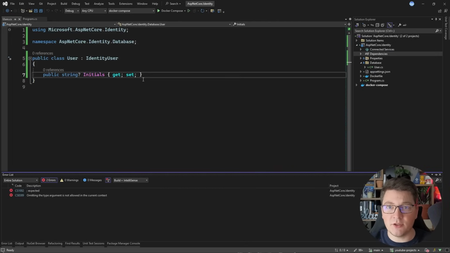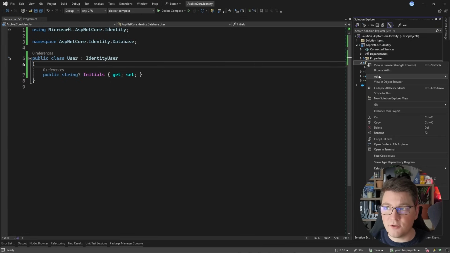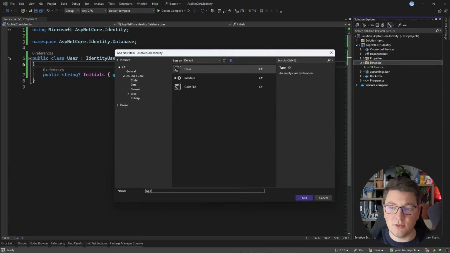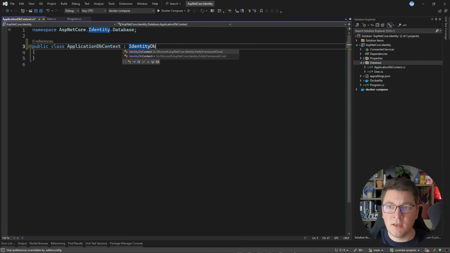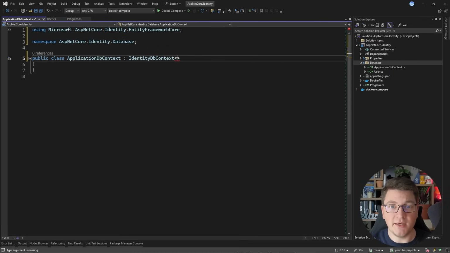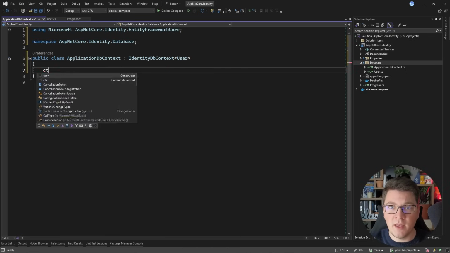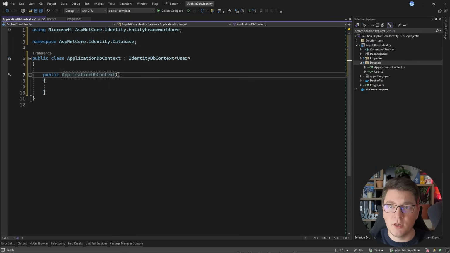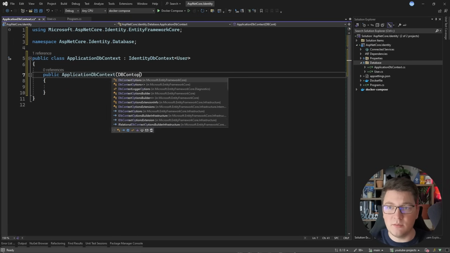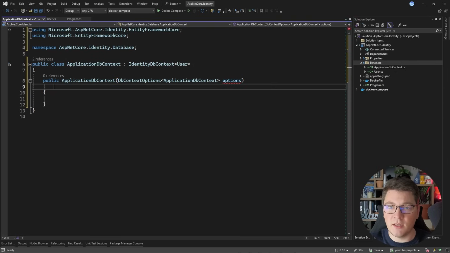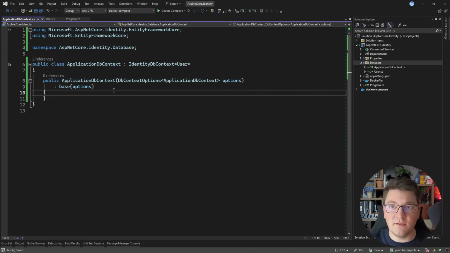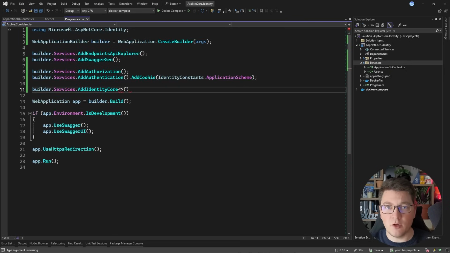So with these NuGet packages installed, let's go back to our implementation, and I'm going to add my ApplicationDbContext. What we have to do to make this work with identity is to implement the IdentityDbContext base class. The generic argument is going to be our User, which is the identity user, and then let me define the constructor. So I'm going to pass in an instance of the DbContextOptions, and I'll specify my ApplicationDbContext as the argument. And then let's pass this options instance to our base constructor. I'm going to leave this like this for the time being, and let's go back to our Program file.